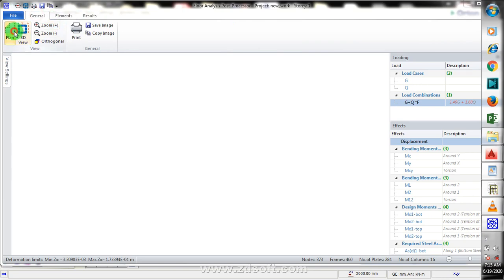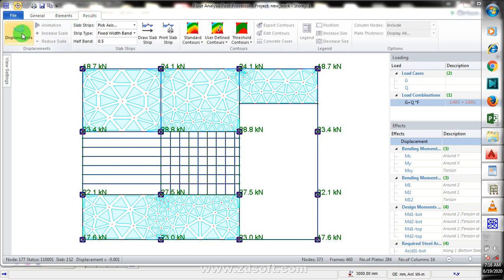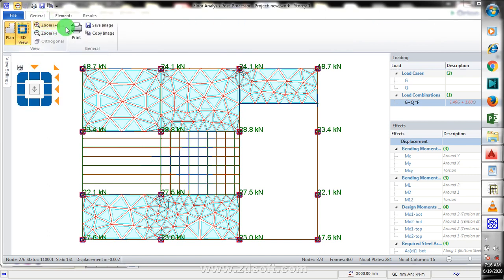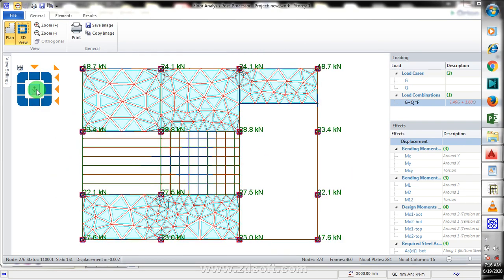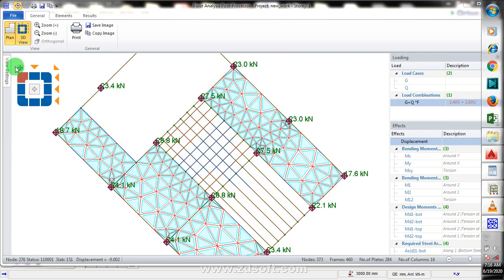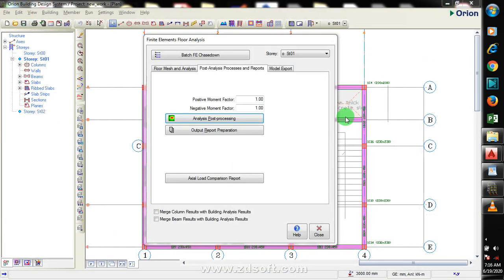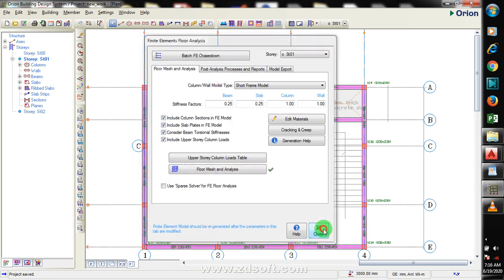Come here, come to my plan. I can go back here and look at my displacement. I can rotate this just the way I want it to look like. I can even view it in 3D if I want. Then I'm going to close that.